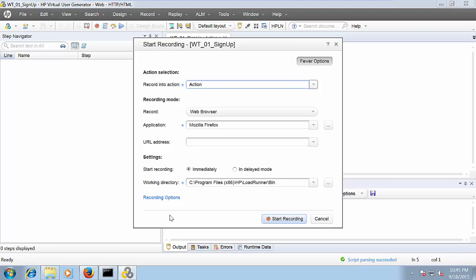So let's go ahead and add information in our recording window's fields. Since we are testing the web application, keep the default options in record an application, that is web browser and Mozilla Firefox. The next step is to add the URL of the system under test.